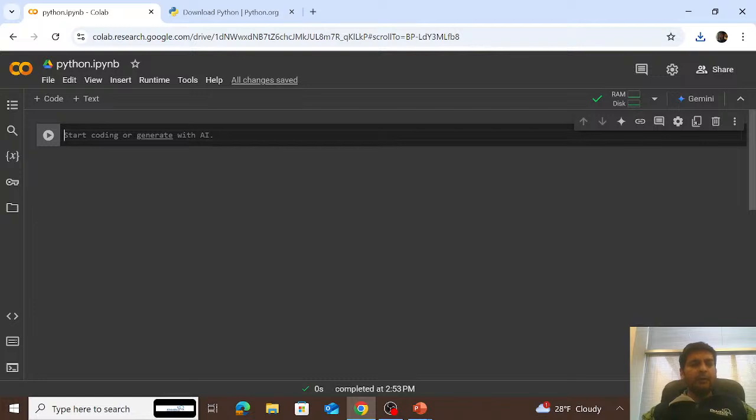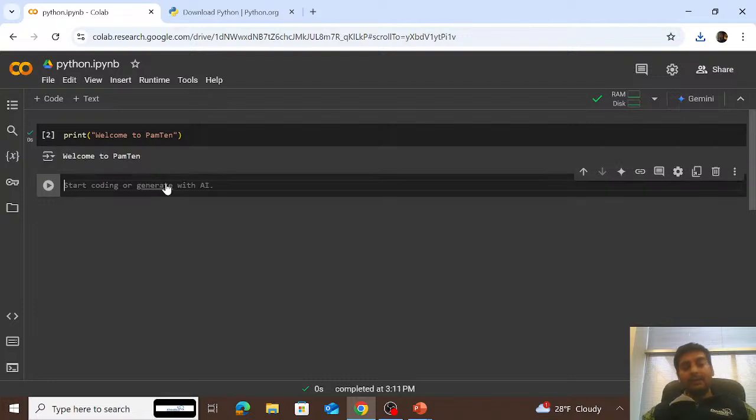So we'll start off with a very simple command. I'll type print. That's very simple, isn't it? Let me make sure the spelling is correct. I'll type in print over here, and I'll just write down welcome to PamTen, and I'll hit enter. And you see that we have successfully written our first command in Python. You have welcome to PamTen.